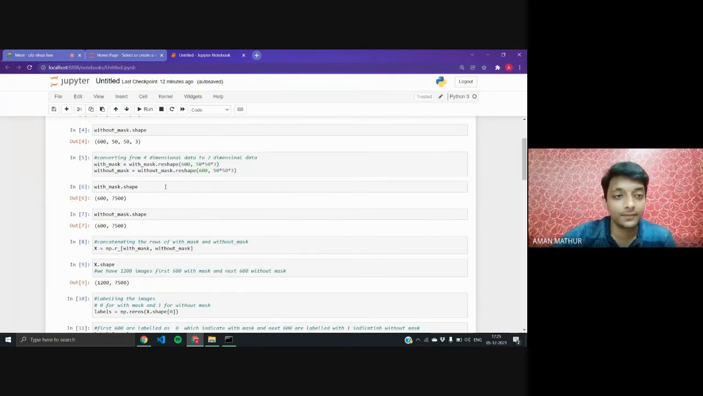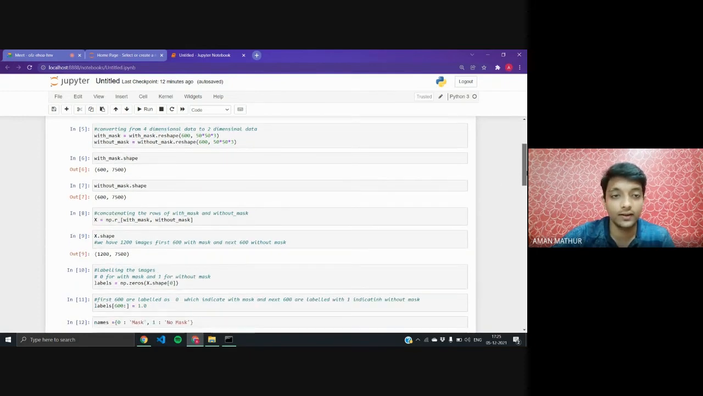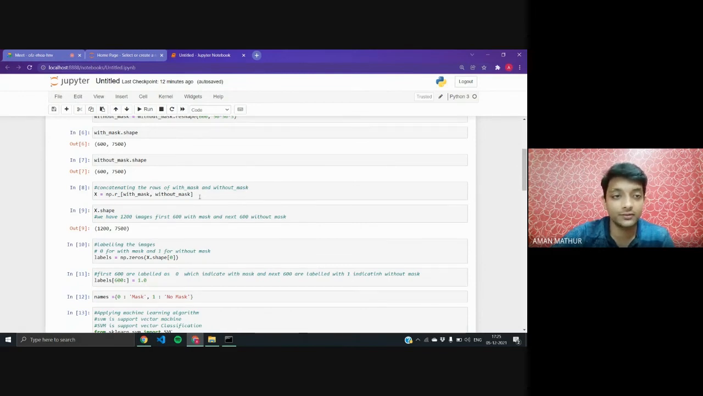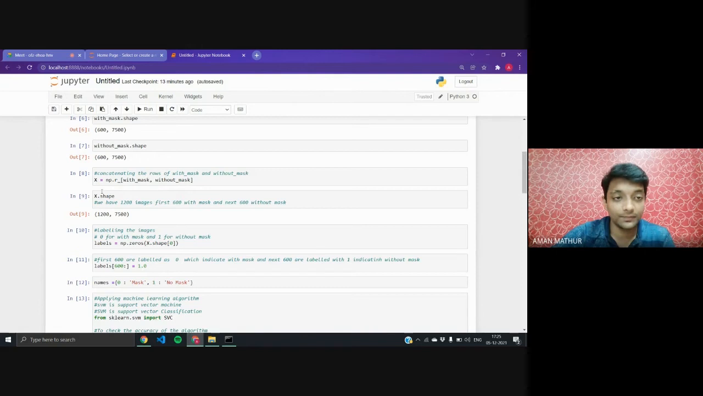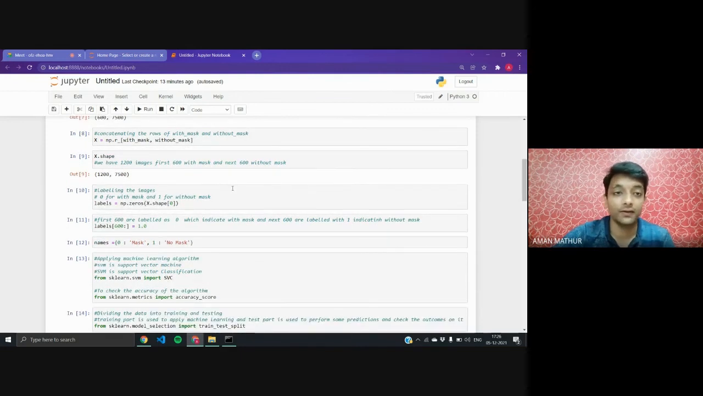We will check the shape of both the files, with_mask.shape and without_mask.shape, so it is converted to two-dimensional data from four-dimensional data. Now we need to concatenate the rows of with mask and without mask using the np.r_ function, passing with mask and without mask as parameters. The shape of this X variable is 1200 by 7500. So we have 1200 images in this multidimensional array. The first 600 images are with mask, and the next 600 images are without mask, and we have 7500 columns.